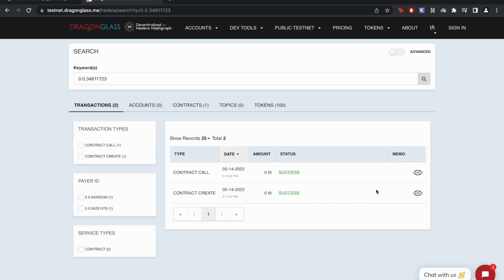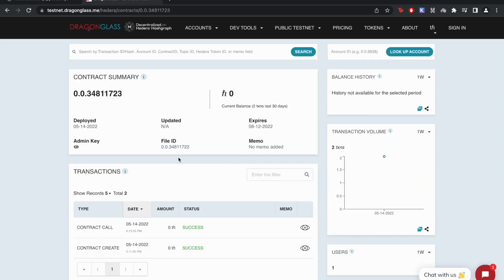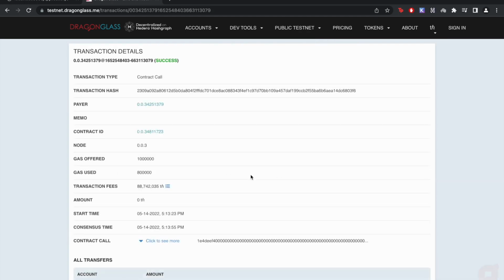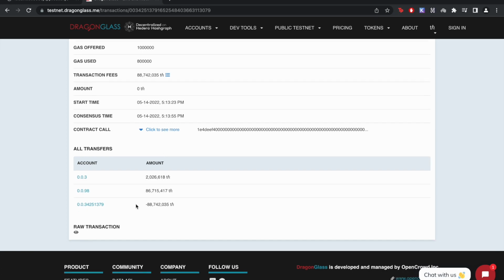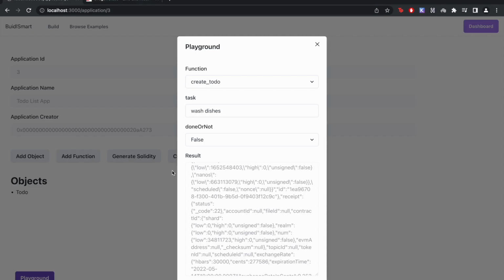I will add this, and this again, this is our contract, and that's the contract. Awesome. Created contract ID. As you can see, there's a contract call here, transaction, that was just done. Earlier there was only contract create, now there's contract call as well. You can see the raw transaction data and everything, and this indeed matches with what we have here.